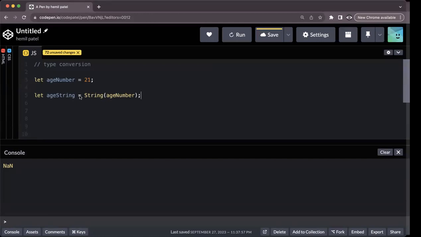Okay. So if I want to convert something to a string, I can use String. If I want to convert something to a number, I would just wrap it with Number, with a capital N. So there you go. And then if I console log typeof ageString, I would get string. So this is one way.